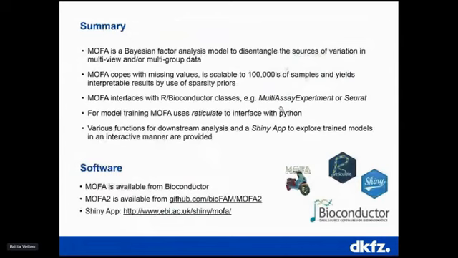And this already brings me to the summary of this approach. So I've shown you that with multi-omics factor analysis, we've implemented a Bayesian factor analysis model that disentangles the sources of variation in multi-view as well as multi-group data, or both. And it can cope with missing values. It's scalable to hundreds of thousands of samples or features, and it yields interpretable results by the use of sparsity priors.